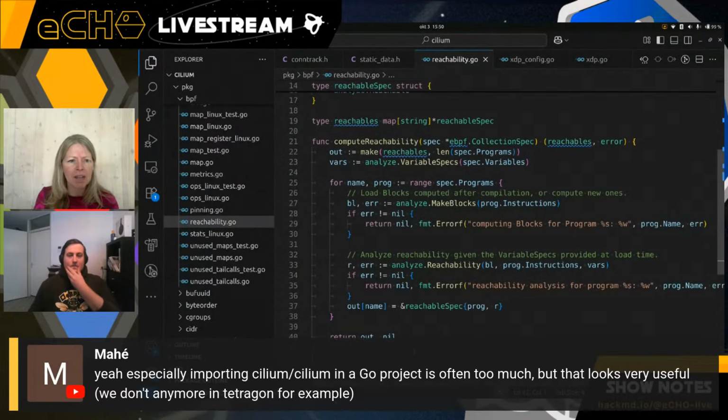Mahe has made the point that importing Cilium in a Go project would be a lot. I mean, obviously the entirety of Cilium is a lot of code. You probably don't want that in every eBPF project. Very true.